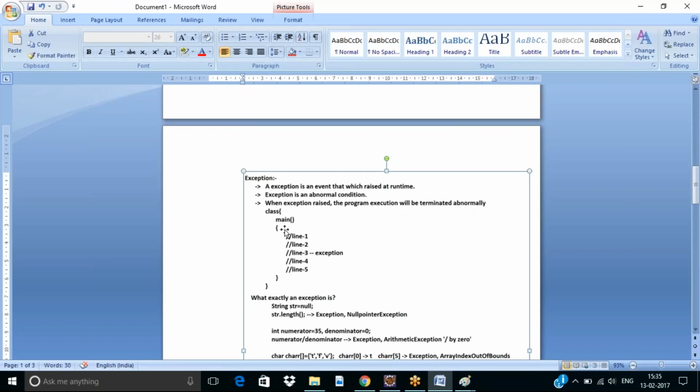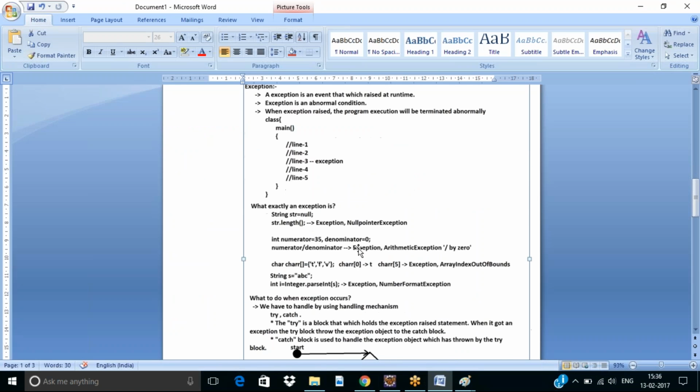So let us take a class with a main method. If there are some lines, line 1, line 2, line 3, and say there is an exception at line 3, then lines 4 and 5 will not be executed. In order to make it work, we need to handle the exceptions with the exception handling technique.